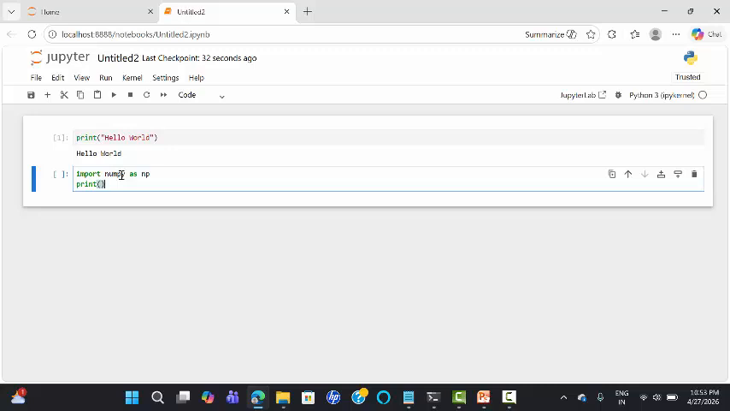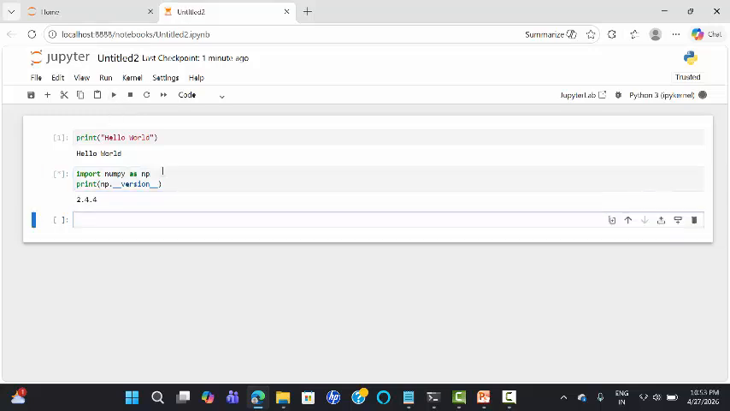Let's check the NumPy version that I had installed earlier. We will talk about NumPy in next videos. Just want to check its version. This is the command to do that: np.__version__. And then just run it. You can see the version coming as 2.4.4. So it's working fine. This is actually the Jupyter Notebook in action.